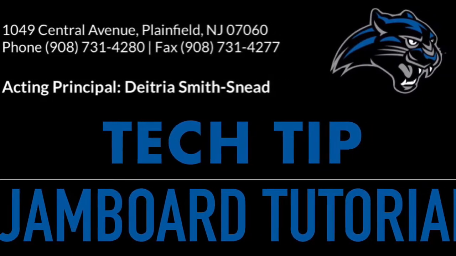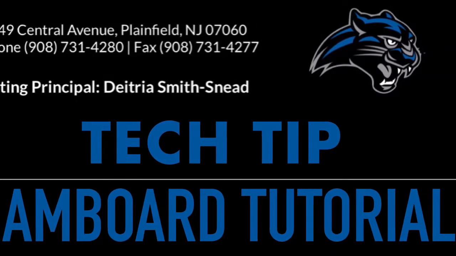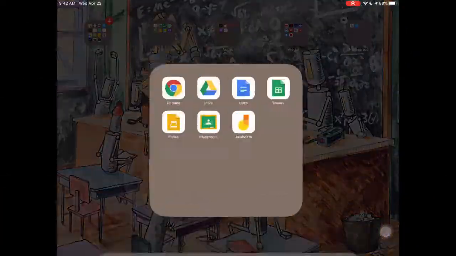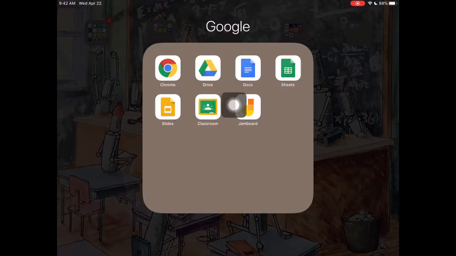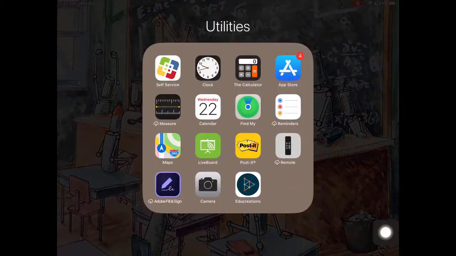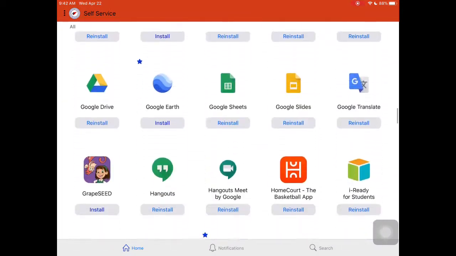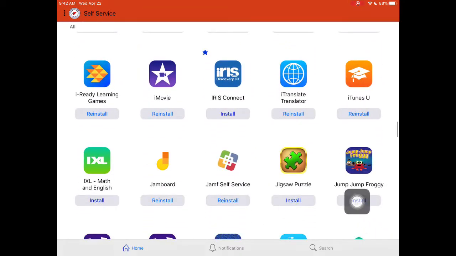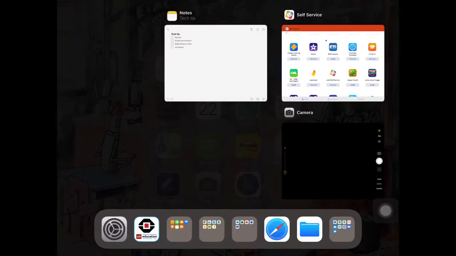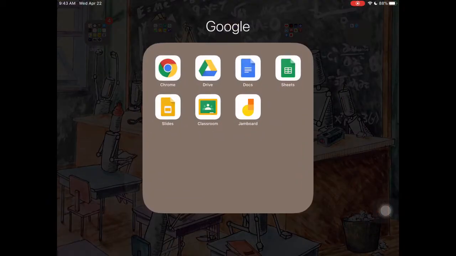Hello everyone. Today I'm going to do a quick tutorial on a new tool that came out with Google called Jamboard. You're going to need to download it to your iPad. So you're going to go to self-service. They're in alphabetical order. And once you get down to J, you can see the orange line with the yellow circle and download it.